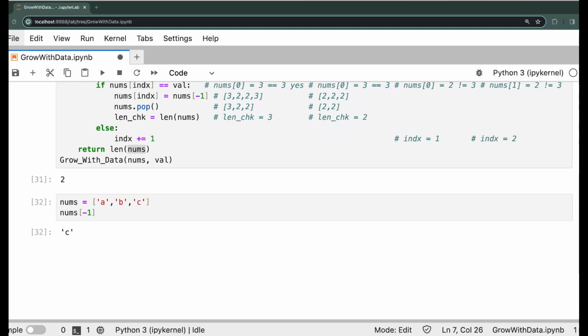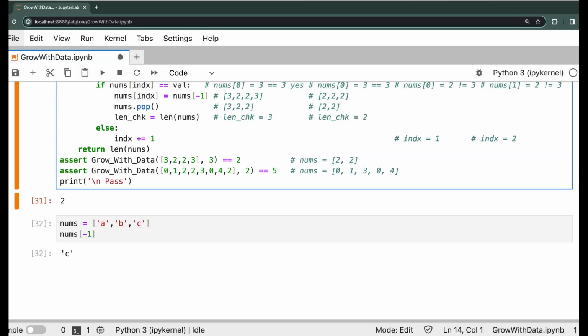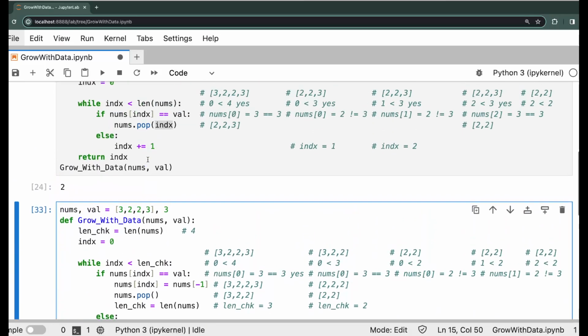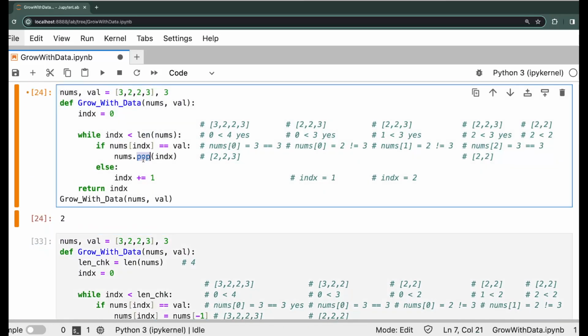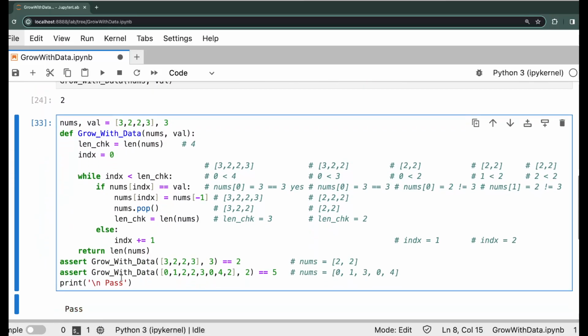So if you want to have additional test cases, then I can use a few more test cases, right. I can just run this. So for this, if we remove 3, it becomes 2 and 2. In this, if I remove 2, we get 0, 1, 3, 0, 4, so the length is going to be 5. Okay. So for the two examples, we are using while and then we are using pop. So is there a way we can do this without the pop condition?